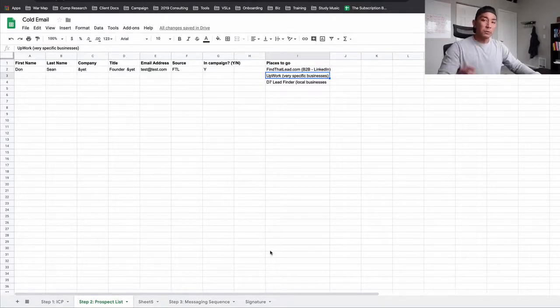If we want very specific businesses that have very specific attributes, we use Upwork. So let's just say that we want to target only medical spas who offer CoolSculpting, which is a certain type of procedure, right? If we want a very specific business that offers a very specific service like that, we'll hire someone on Upwork for like $300 or so to create us a targeted list of those prospects that fit that criteria.